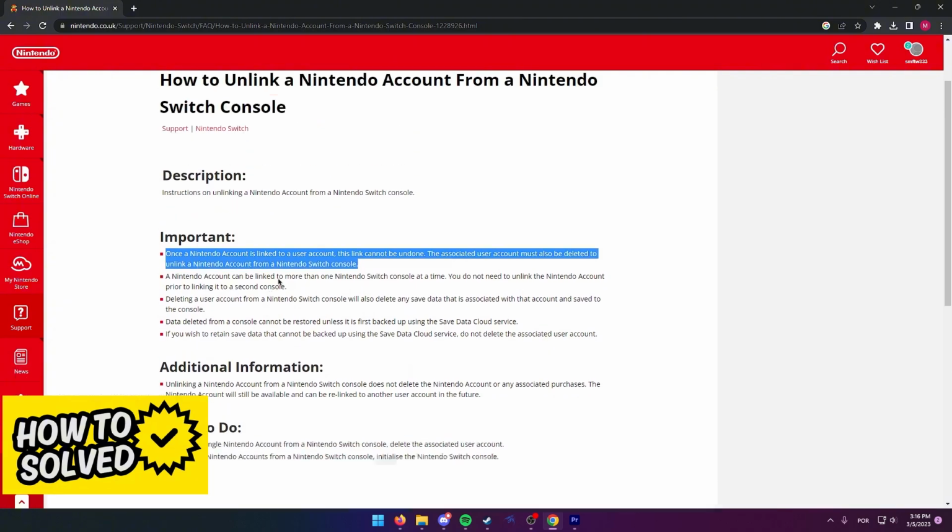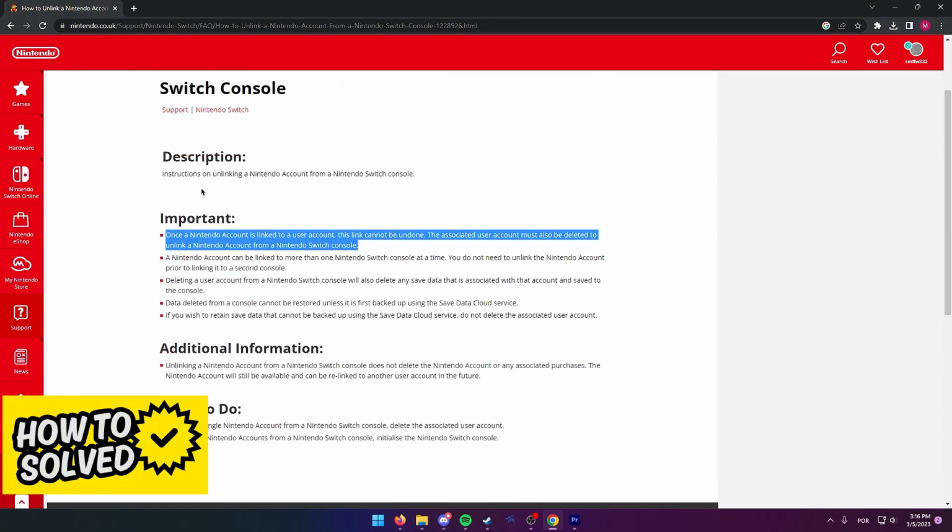Which means that, according to this official Nintendo support article, you cannot unlink your account without also deleting the associated user. So, this is the only way to properly unlink a Nintendo account. You also have to delete your user account. After you delete both accounts, then the Nintendo account will be unlinked. This is the only method and there is no workaround to this.